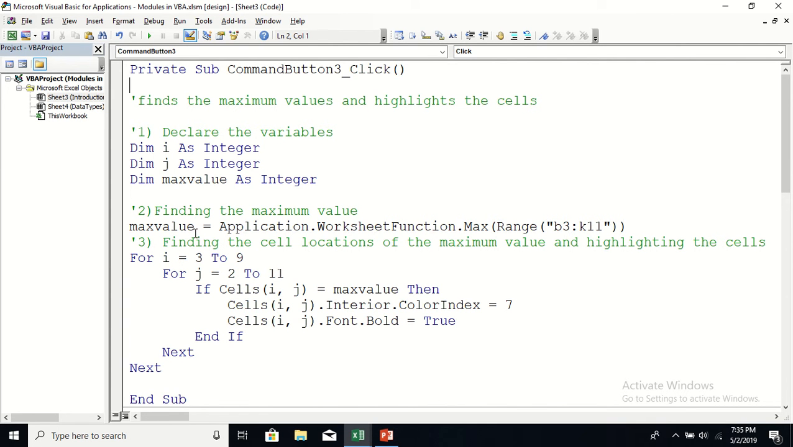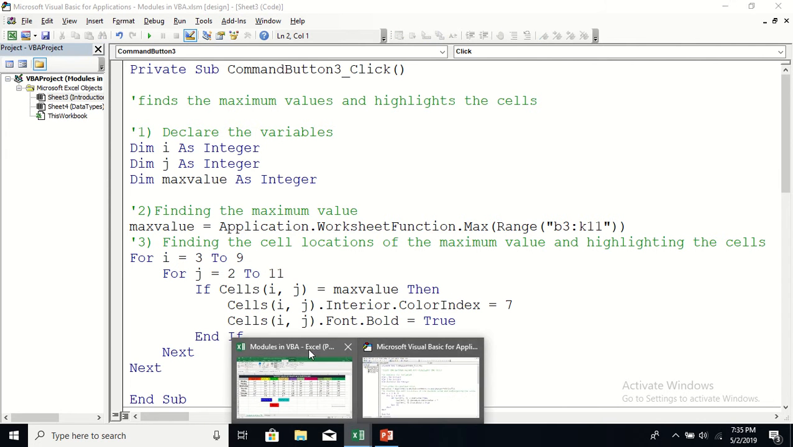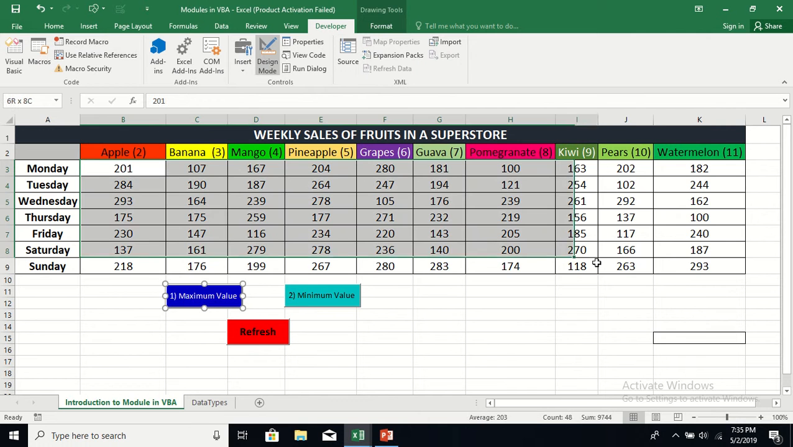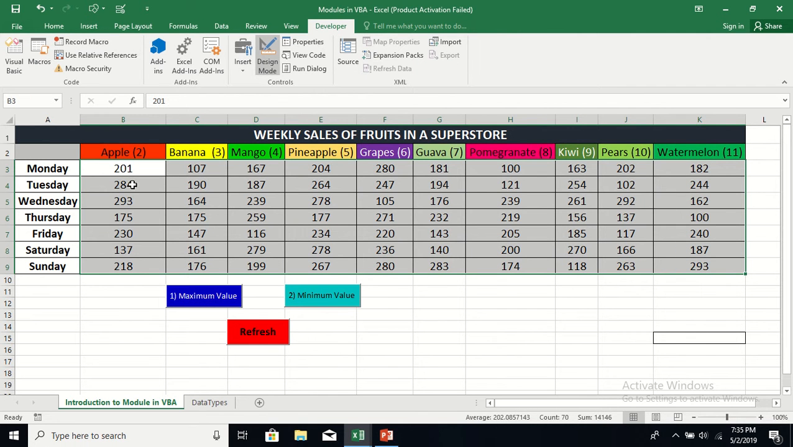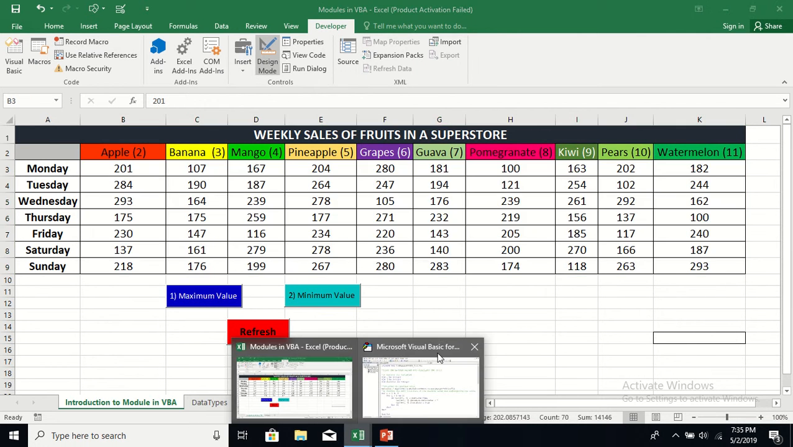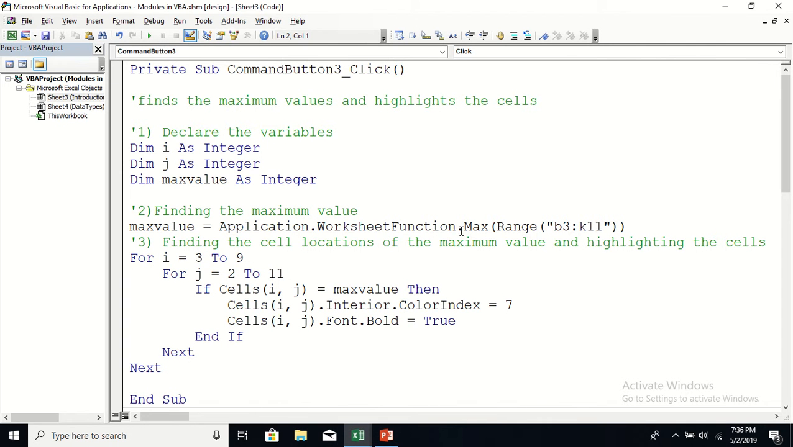So the max value will be equal to Application.WorksheetFunction.Max, and max of what? Max of this range. The range of data we have selected is from B3 to K11. So this whole range of data has been selected in the code. This line of code is finding the maximum value, equal to the max in the range of B3 to K11. Now we are in the 3rd step. We are going to highlight the cell locations, and also make the fonts bold. So this is how we have done it.